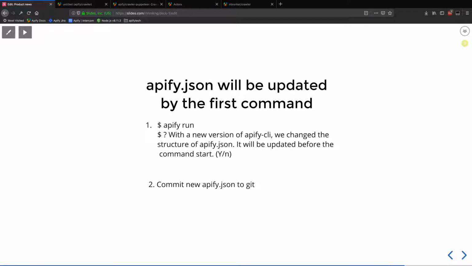The good thing is that we automatically update the Apify JSON when you run the first command from Apify CLI. For example, if you run apify run on your old actor on your local computer, it prints a message that the Apify JSON will be updated to the newest version. You just hit enter, and it will be updated. Then you should commit it to Git, and that's everything you have to do to update the Apify JSON.